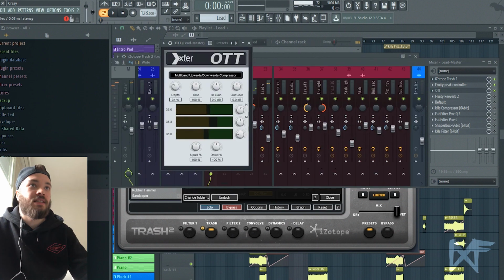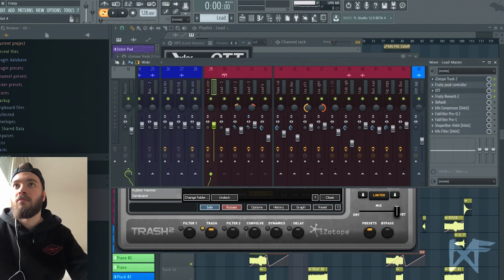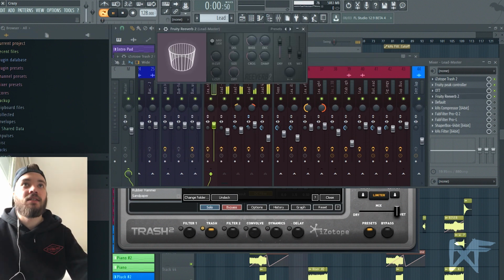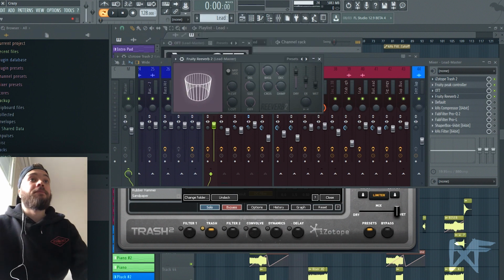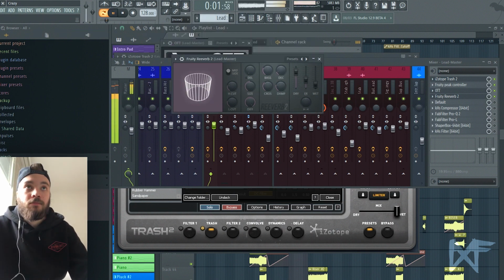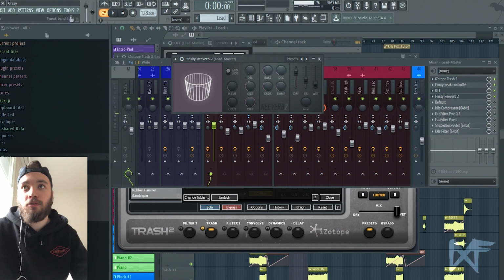Not a massive change in the sound, just adds a little bit more depth into it. That's cool. Then this is the main reverb that is always on at the same sort of volume. Just, you know, something that you need. Tiny bit of reverb to make it feel big as hell.